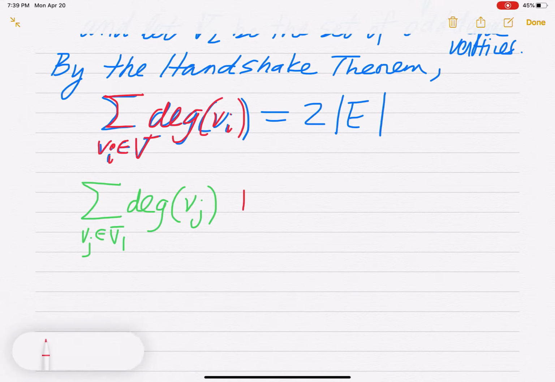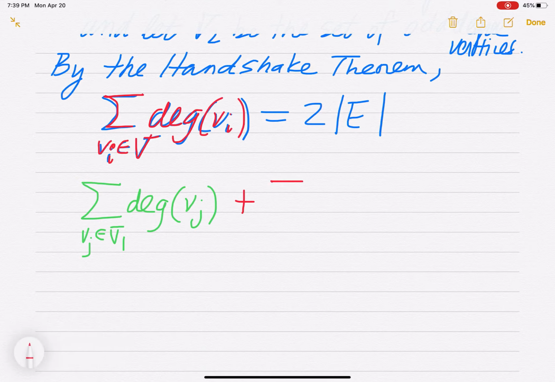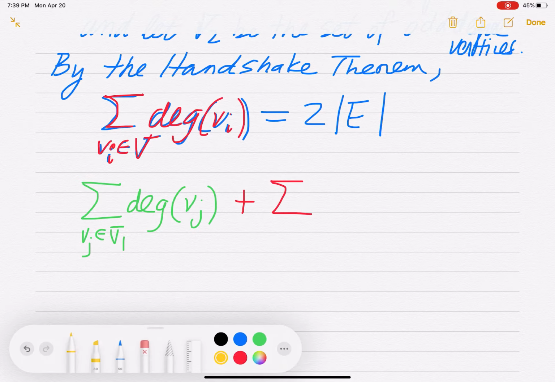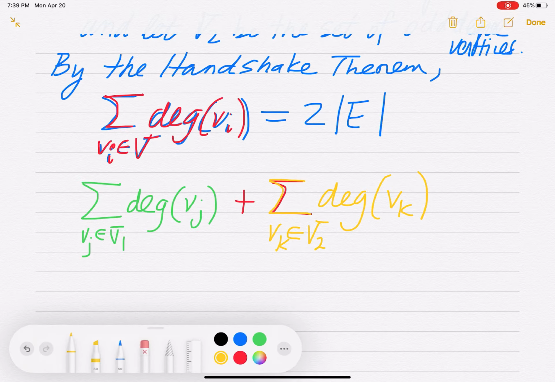Plus the sum of, that's the wrong color, let's use a yellow. I was trying to use a yellow. Sum of the, I'll call these VKs, which are going to be in V2. V2 is the odd degree vertex set. So I'm going to call these degree of the VKs. And that's twice the number of edges.